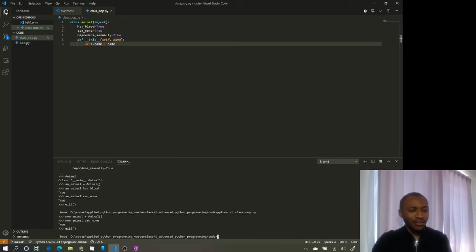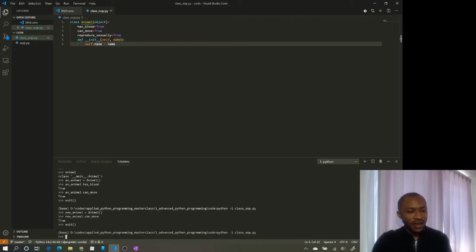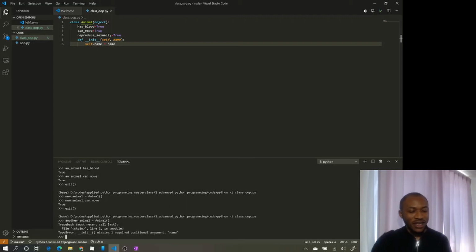Then I can run this again. Now let us create a new animal, another animal, equal to animal. In this case, if I do it like before, it's going to give me an error because now I have to specify a name. So you can see this type error: init function is missing required positional argument, which is name. So what I have to do now is define a name for the animal. So I'm going to call it earth animal. Well, there could be some animal in all the dimensions, so this is an animal on earth.